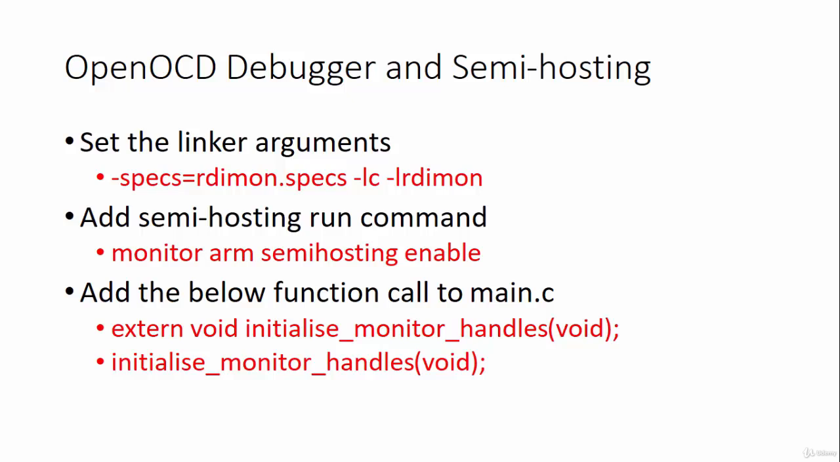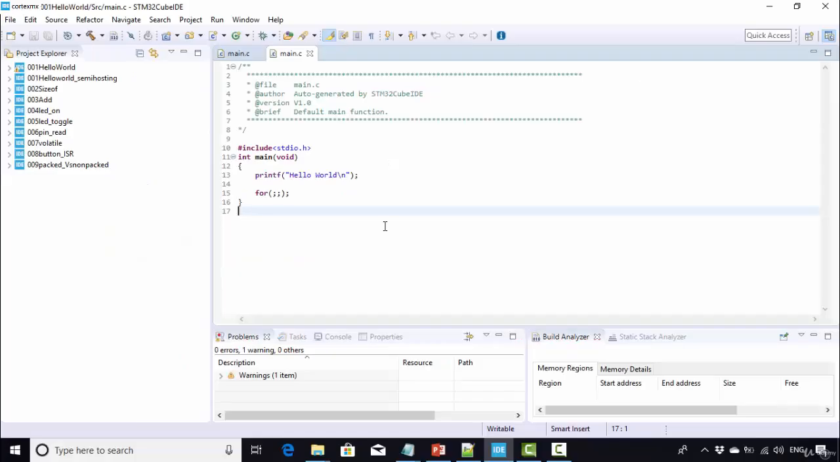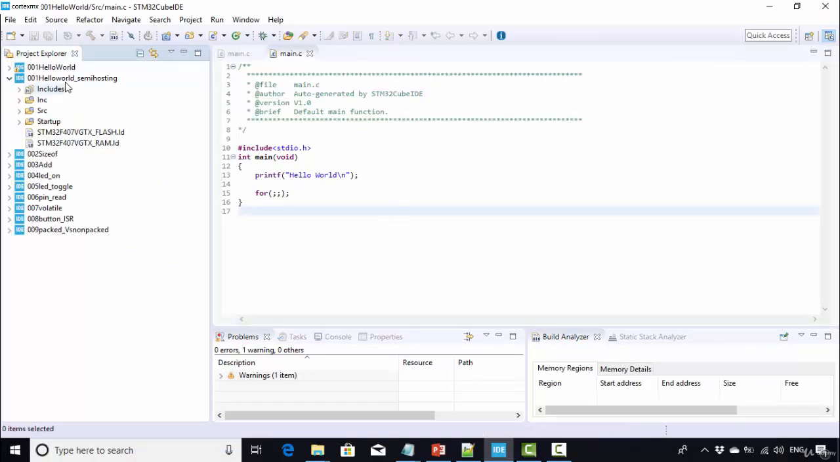By the way, OpenOCD is a debugger which helps you to program and debug your code on the board. It stands for Open On-Chip Debugger. So to get the prints using the OpenOCD debugger, you have to do a couple of settings in the project. Alright, now let's go to our IDE, and I have created a new project here, hello world semi-hosting.